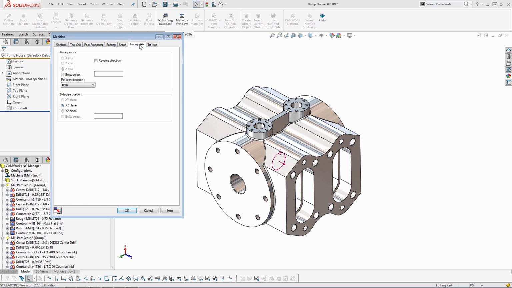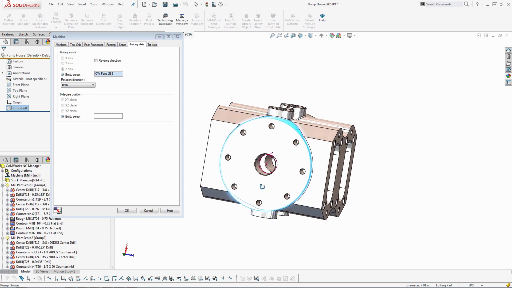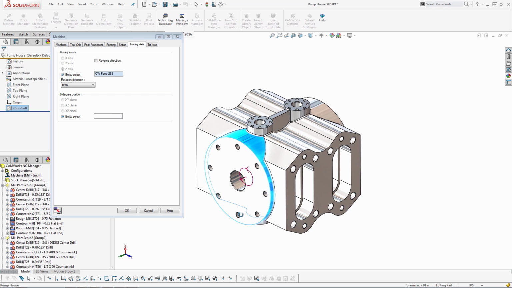Next, I'm going to want to go to the rotary axis tab and actually tell it what orientation my rotary axis is in. There's a couple ways to do this. I'm showing you the simple way first, and that's just to use faces on the model. So if I click this circular face, I can set it concentric to that face.